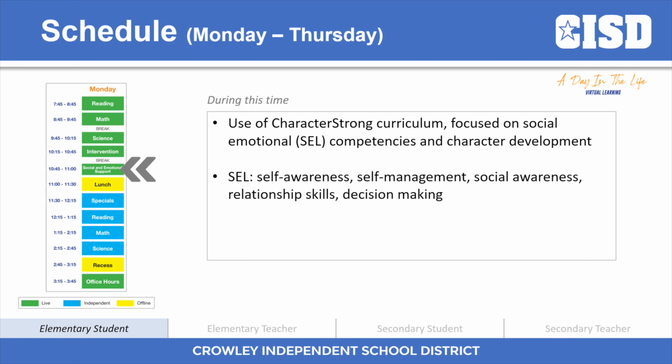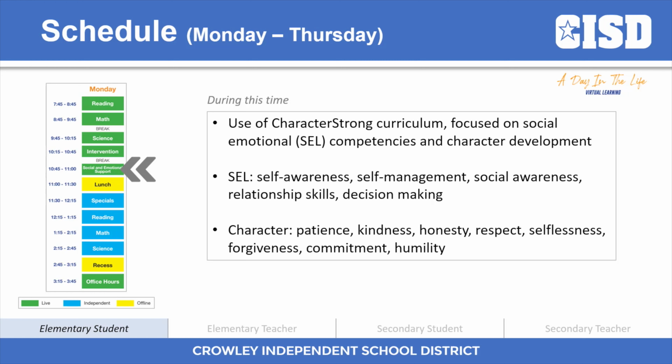character development. And when we say social emotional or SEL, we're talking about things like self-awareness, self-management, and social awareness, all of which are important for students as life skills, but are even more important in a virtual setting. And then also when we talk about character skills, we're talking about things like patience, kindness, honesty, respect, selflessness, and so on, as you can see there on the list.